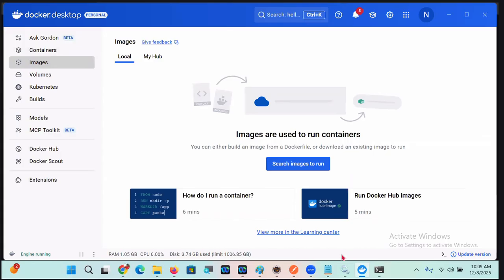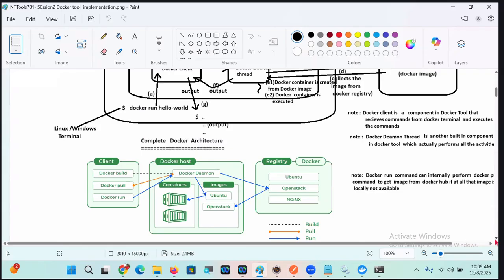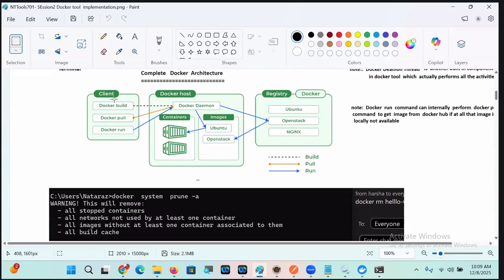Commands we can do here also. Same diagram I kept from another angle. The client is giving commands. They go to the Docker host where the Docker software is running, and that is linked with what? The Docker registry. Everyone getting my point, guys?